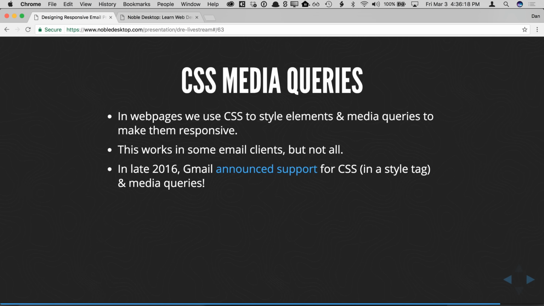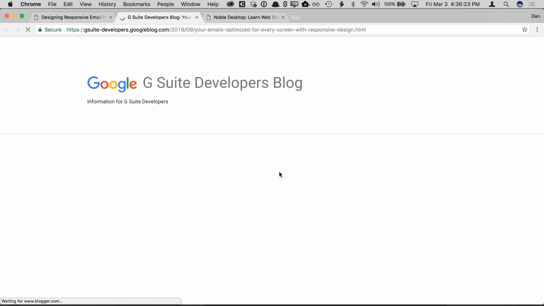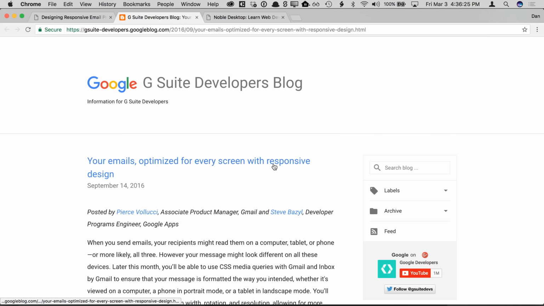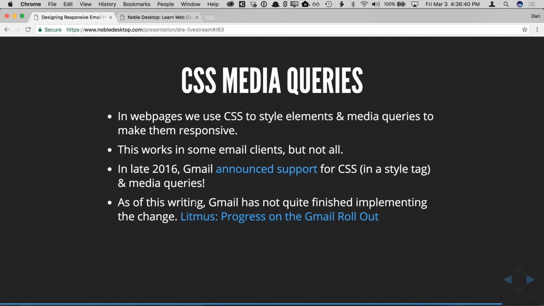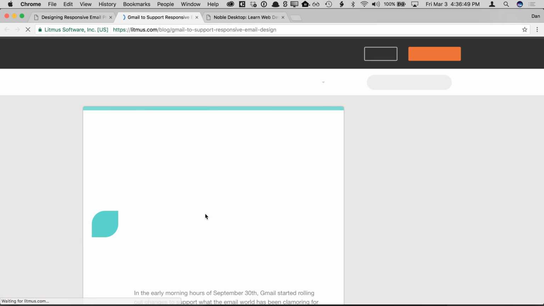So the big news was that at the end of 2016, Gmail finally said we're going to be able to do responsive email design. Huge thing, because the way they were dealing with CSS, you couldn't do it prior to this announcement. So September 14th, they announced that they were going to do this. And then they started to roll out the updates a little bit after that. So that was huge. Litmus has been tracking the progress on the rollout of this update, because this is a major change for the email industry.